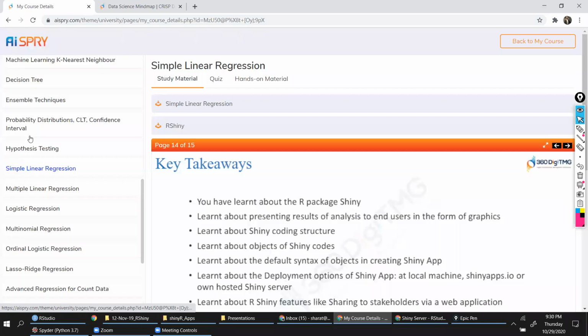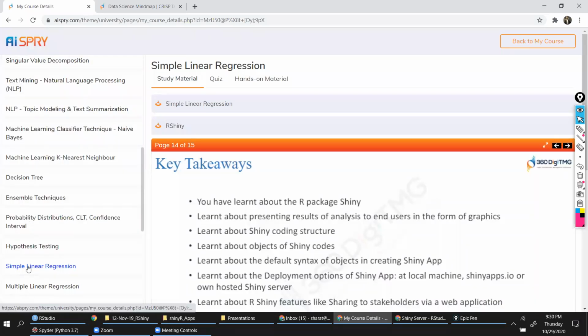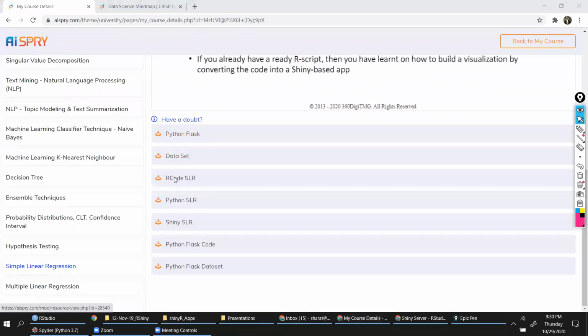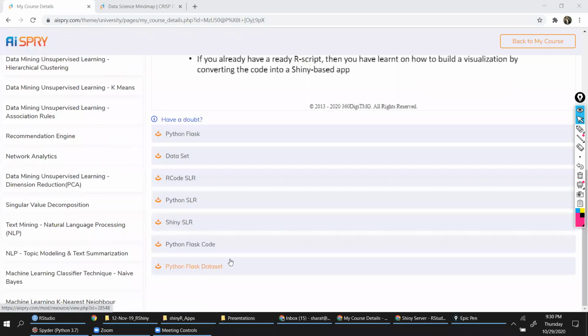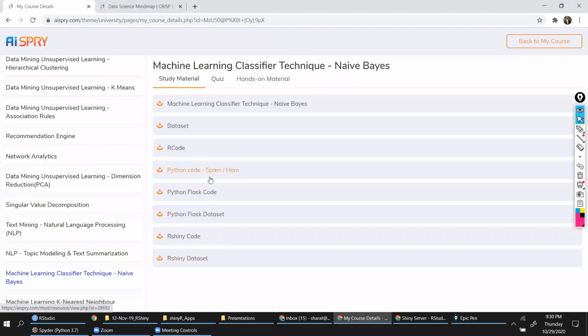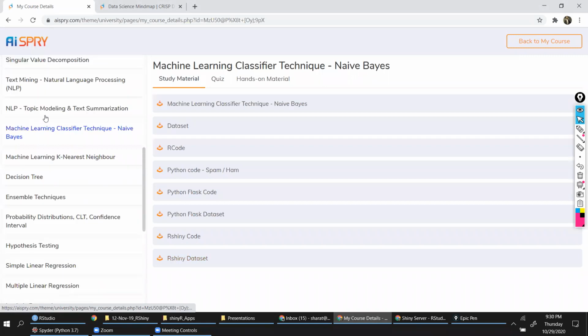So simple linear regression, if you talk about this, this is in LMS only. You can see Python Flask, then you have Python Flask code, Shiny simple linear regression code. For Python code, I also have a different data set. All these things are there. Okay. For every code, Naive, you can see Python Flask code, R Shiny code. It's there.